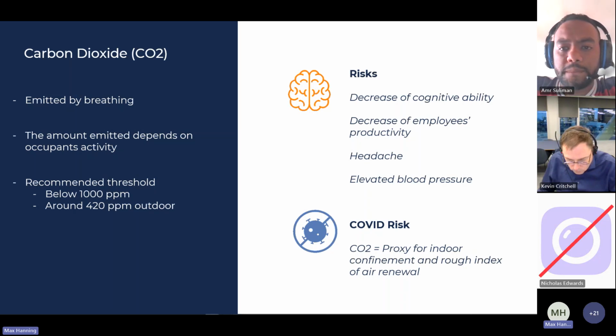And CO2 was used as a proxy for COVID risk during the pandemic, as it indicates indoor confinement and is a rough index of air renewal. So a sufficient air renewal rate equates to a decrease of viral charge, concentration, and therefore a decrease of COVID transmission.